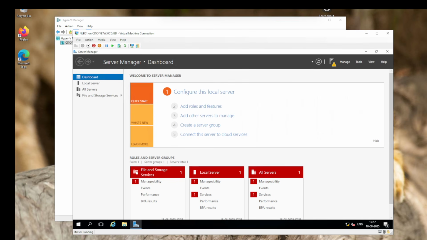Other than Manan and Saksham, who else successfully completed the NLB cluster? Put your names in chat. So should I stop sharing? Yes, you can.